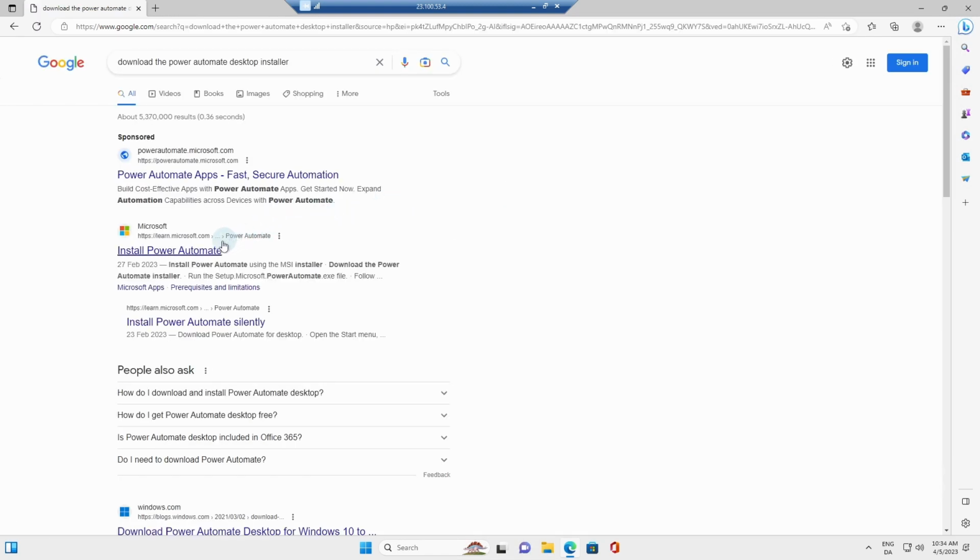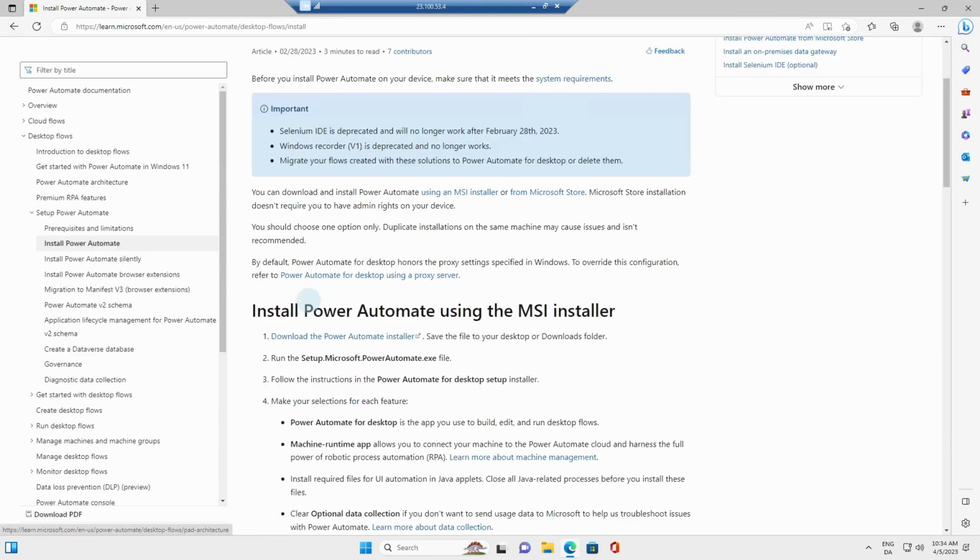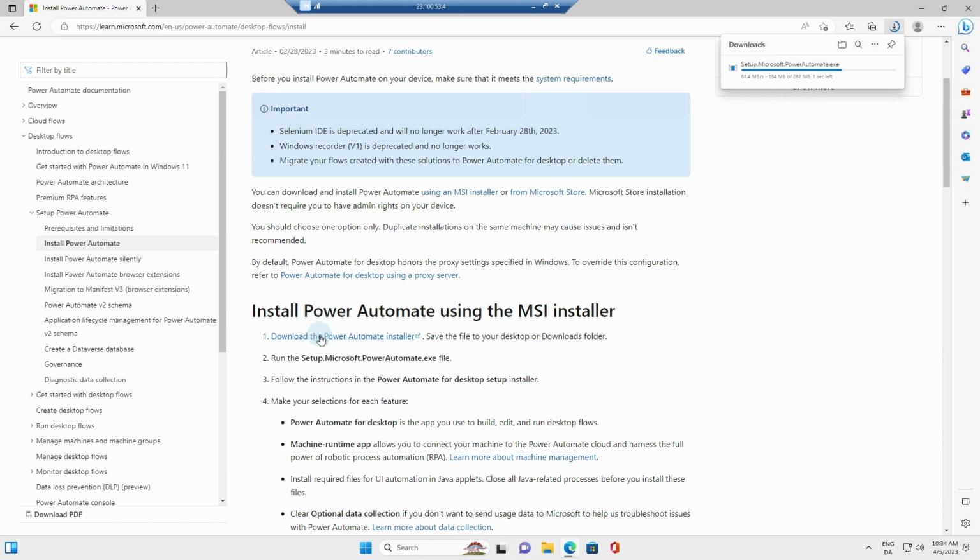Choose the first non-sponsored link. It says install Power Automate. Scroll a little bit down to download the Power Automate installer and click it. That will download the installer. Once it's downloaded, we run the file that is an executable file.